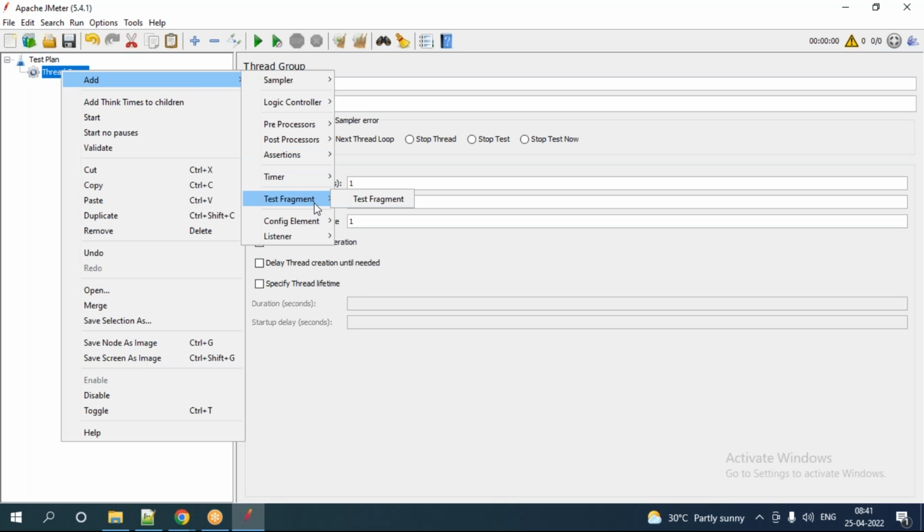Test fragment, don't worry, it's just a placeholder. It's just a naming convention thing, so don't worry. There is no special behavior.